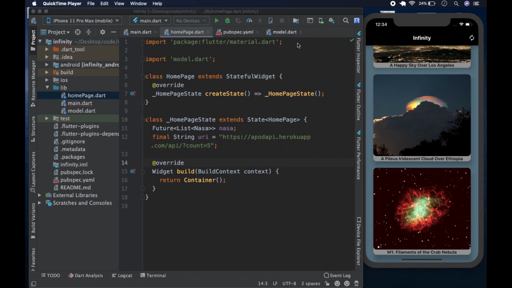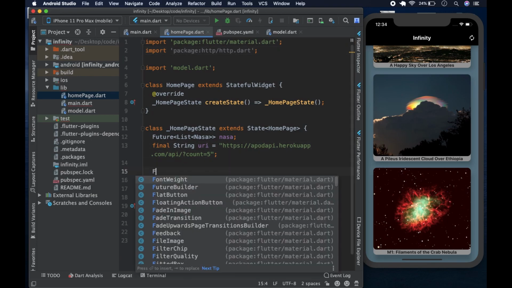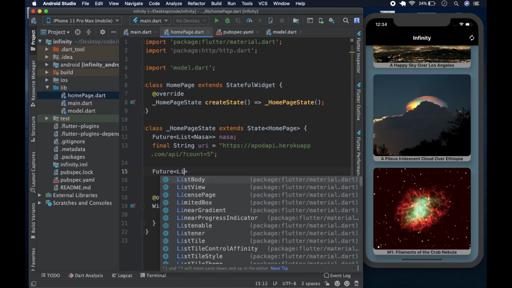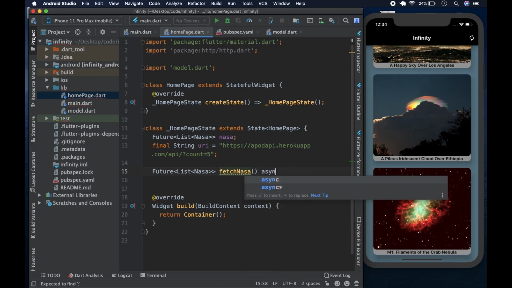It's up our API. First thing we want to do is import the HTTP package. We're going to say HTTP, put in the semicolon there, and then we're going to come down here and create the method. It's going to resolve to a future. So we're going to say Future, and List of NASA, and it's going to be called fetchNasa, like this. It's going to be an async function.